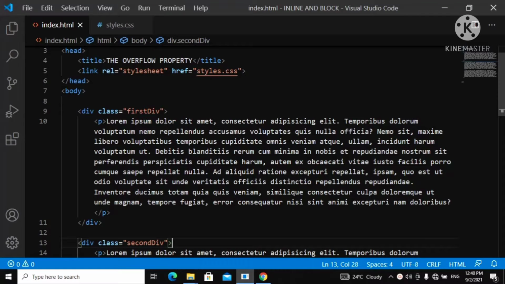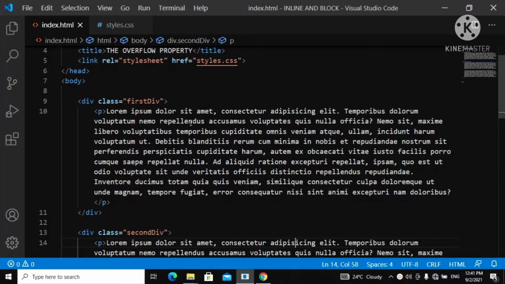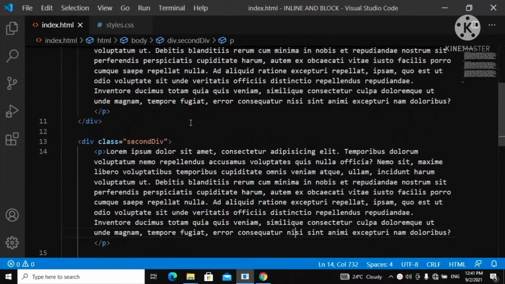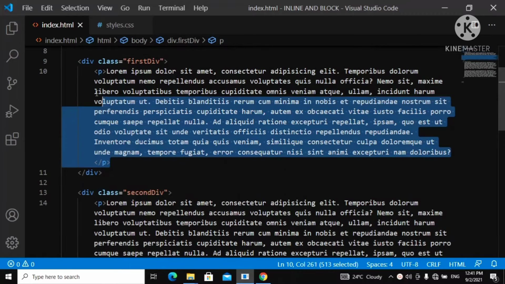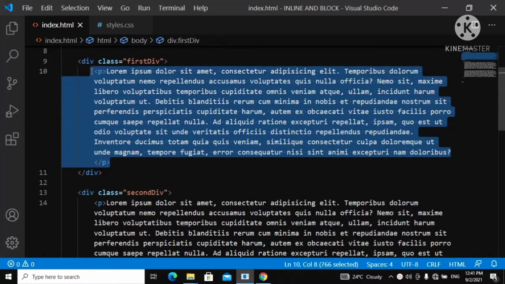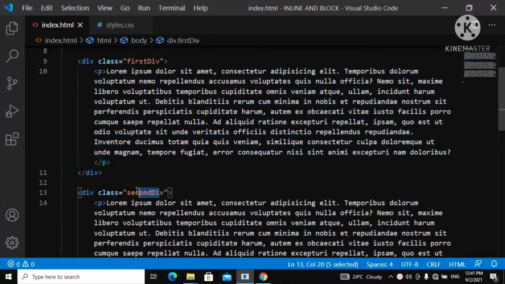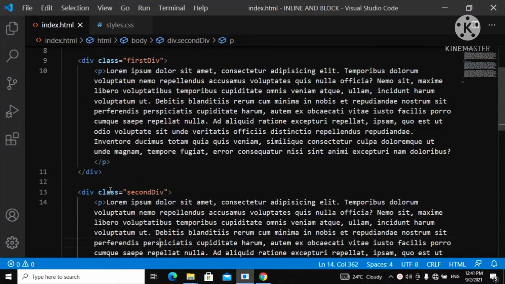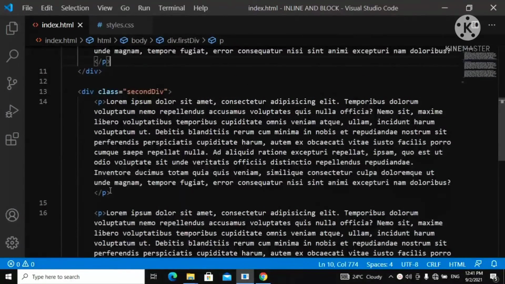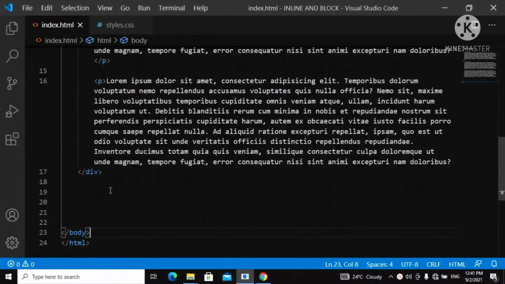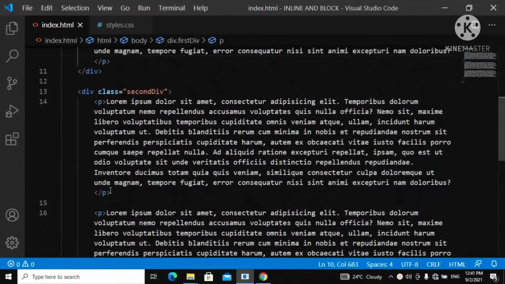In this video, we're going to go over the CSS Overflow property. As you can see here, we have a div called first div, and we also have a second div. Our first div has just one paragraph, this paragraph which we have here. But our second div, which we have over here, is containing two paragraphs. You can see over here, it's containing two paragraphs. So in this video, we're going to be talking about the overflow property and how we can fix it.